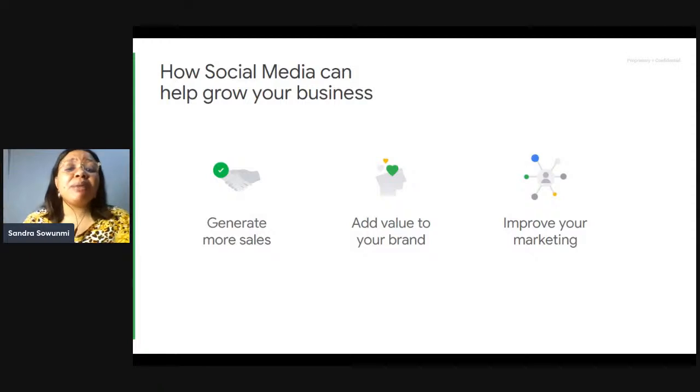Now, let's see how you can use social media to grow your business. First, social media can help you generate more sales. How do you generate more sales? By reaching out to new audiences, creating new business opportunities, and the ability to target demographics. So people that are in a particular locality, or what exactly they are looking for, whatever exactly their profession is and all of those. So you can target customers based on their demographics.